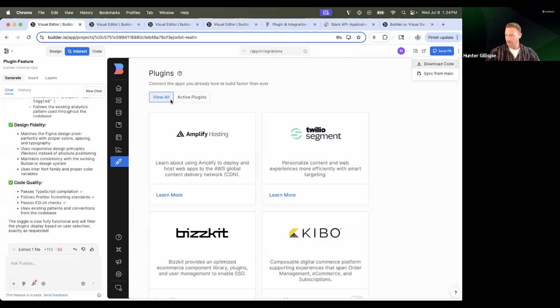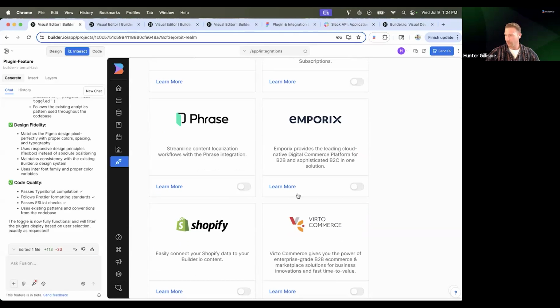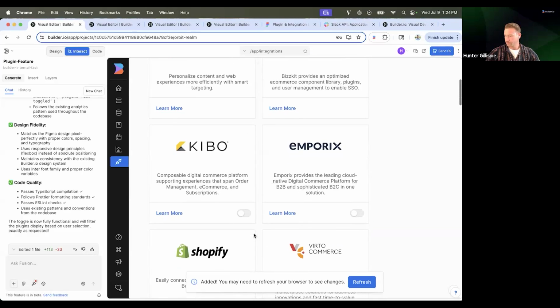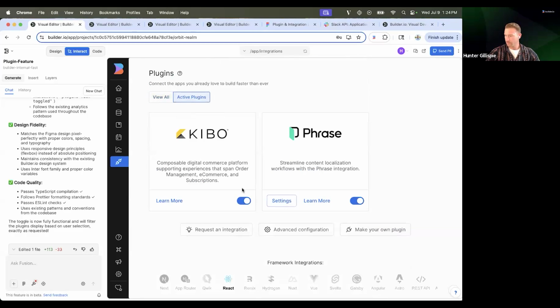But great, it looks like we have our toggle. Let's go ahead and see if it works. I'll turn on a couple plugins, and we'll turn on the active one. Okay, great. Nice. Looks like that's working.